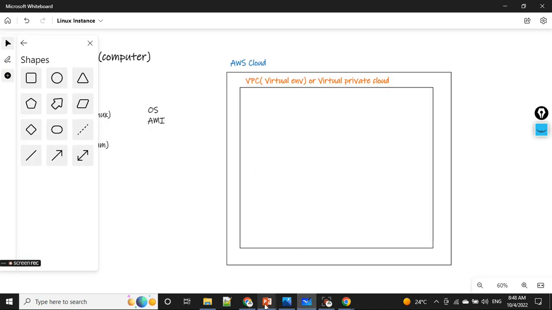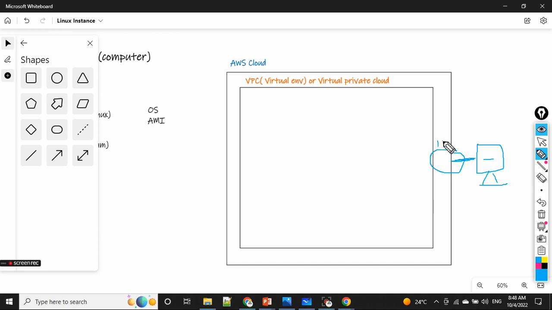Now if you want to create one EC2 instance, the AWS company will provide you a virtual private cloud by default. How are they providing it? Like this. Consider this is your laptop. From this laptop, you are accessing the AWS cloud. You are using all of this through the internet, so there is an internet gateway.